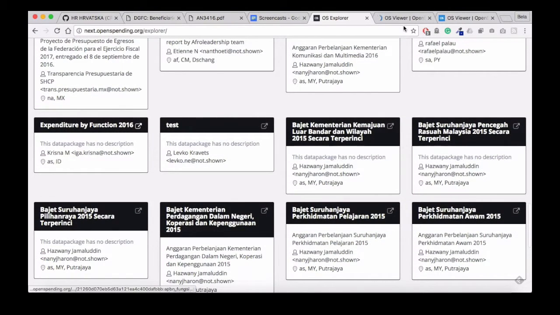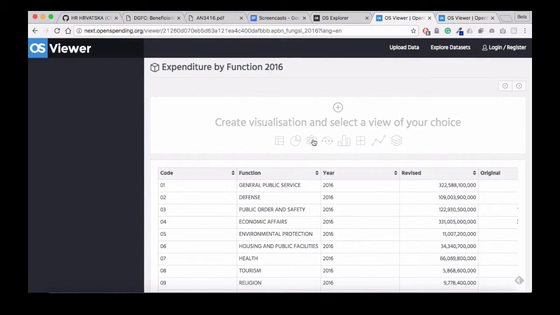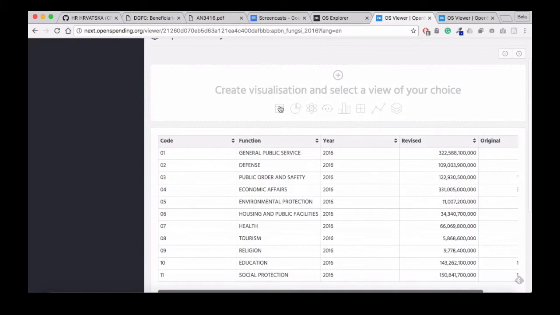Here we have a data set. Actually, oh yeah, there it already loaded. This is a basic data set. As you can see, it has a function like general public service. It has a year and an amount. And this is a kind of budget file, a very simple one that we're going to use now to illustrate the point.